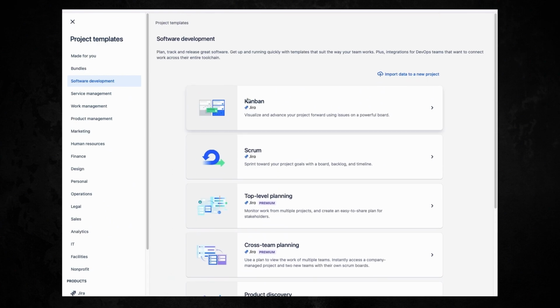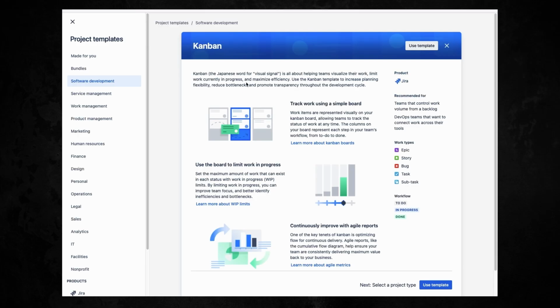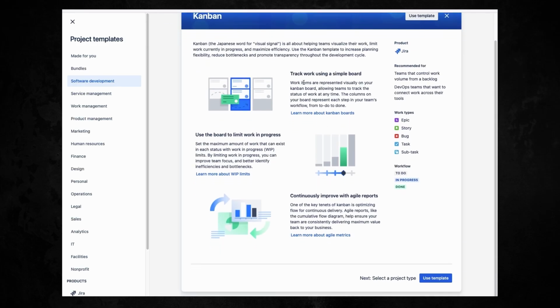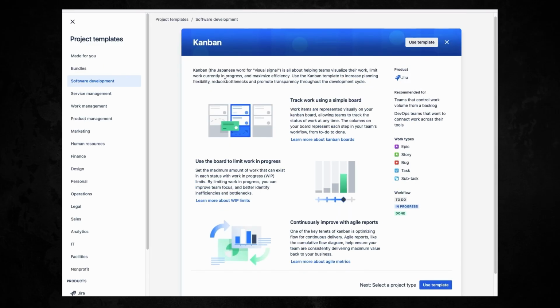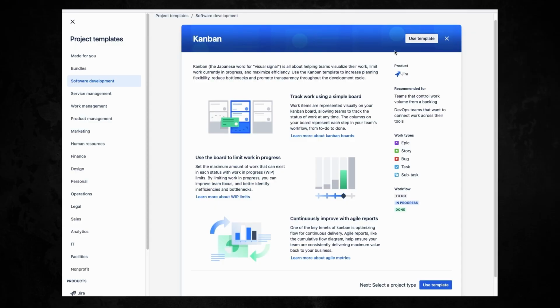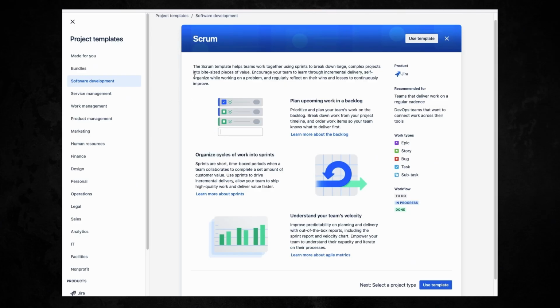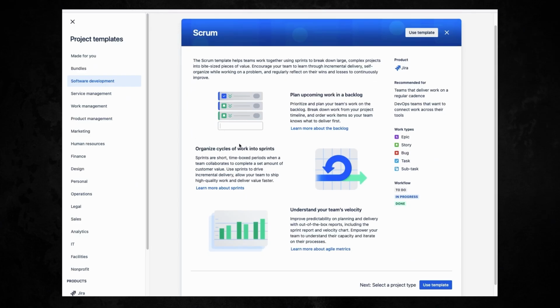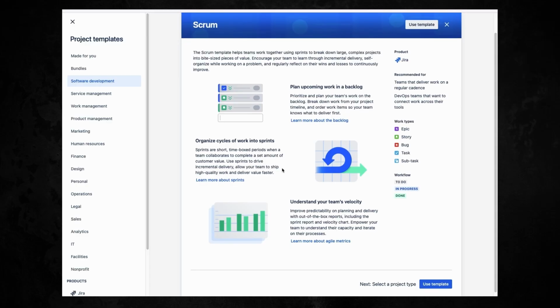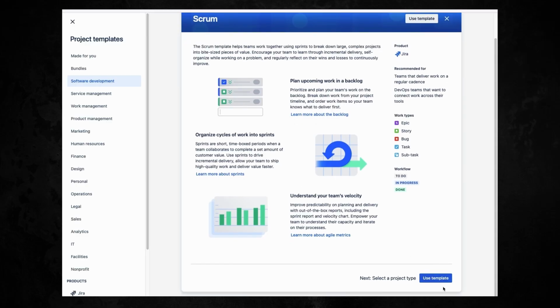Let's say that we select the Kanban template. For the Kanban template, we can track our work using a simple board and limit our team's work in progress. So it's very comprehensive if we want to create a Kanban project. Now, if you want to pick the Scrum template, we can put our upcoming work into a backlog and then organize our cycles of work into sprints.